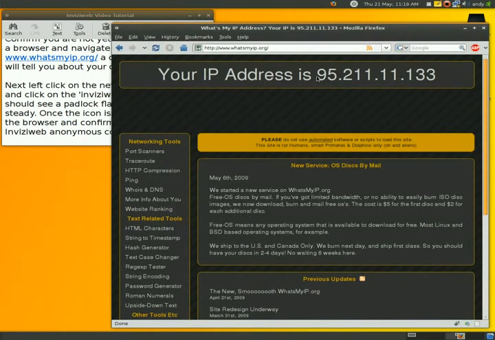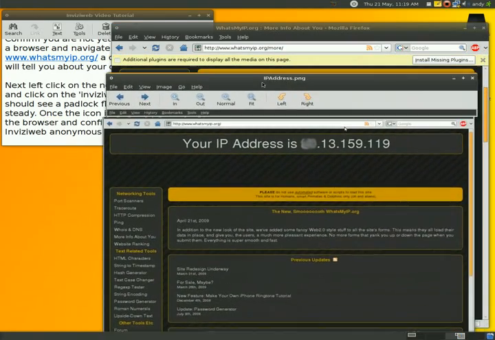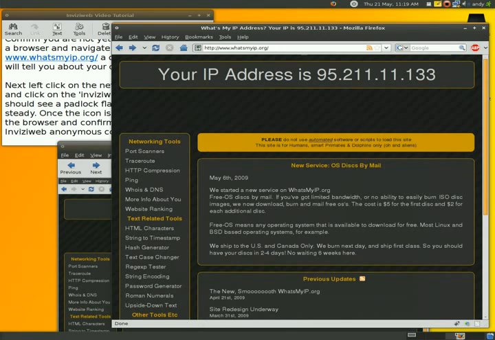We now have a new IP address, and if we get some more information about us, it is our external IP address, which is what the world will see, that I'm connecting to the internet with. It should show that we're coming out of the Inviziweb infrastructure based in the Netherlands, and just to put my old IP address alongside that so you can see that they are actually different. So there you go.